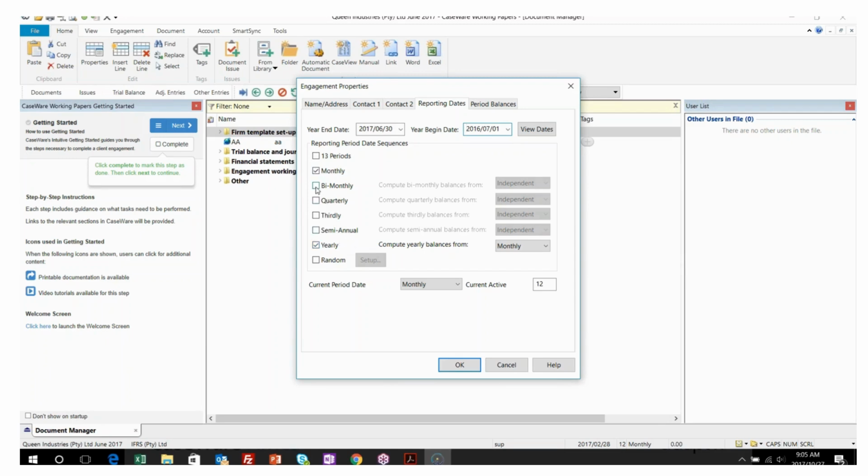From a monthly management perspective, you can select bi-monthly, quarterly, thirdly, semi-annually, and yearly, and then change the compute by monthly balances as well as quarterly, thirdly, semi-annually to monthly as well. Just to quickly illustrate, you can select monthly, and quarterly figures should be bi-monthly, etc. That's if you want to do bi-monthly reporting, quarterly reporting, etc. For today, we'll only be using monthly and yearly, and then monthly and 12.